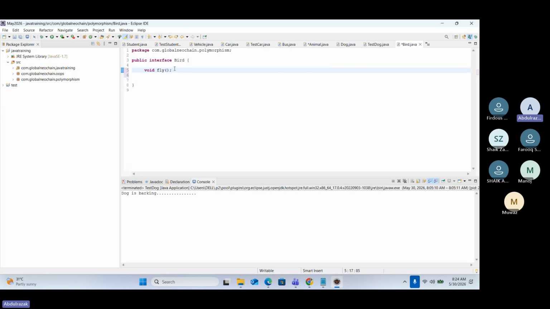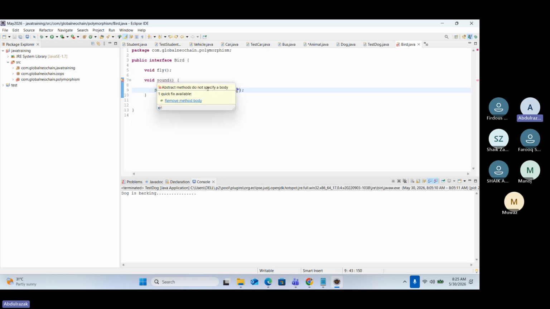Now I am trying to define void sound. So bots also will make sound, right? Now this becomes a message. Now we can see the error here. Remove the method body. Abstract methods don't specify the body because by default interface contains abstract methods.